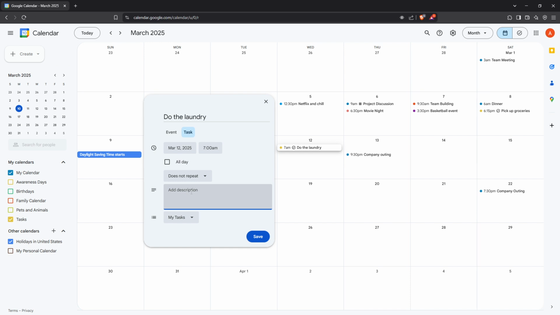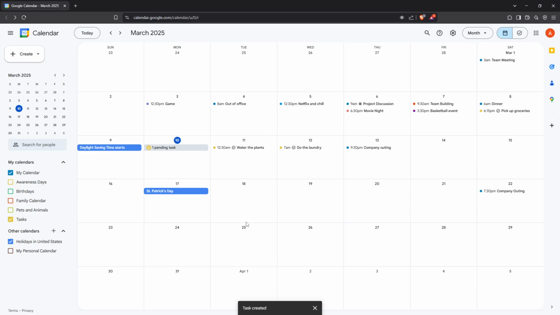Look for the Save button, typically located at the top right corner of the event window, and click it. That's all there is to it. Your task, complete with its accompanying reminder, is now scheduled in your Google Calendar.